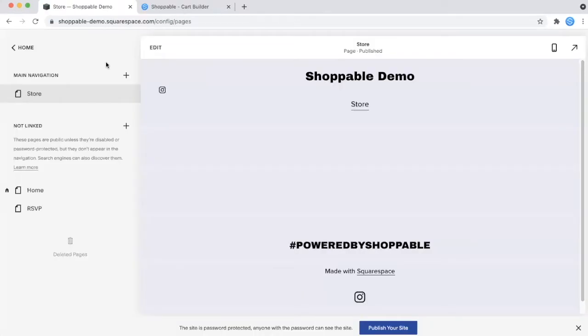Okay, welcome to Squarespace. So now what we're going to do is inject our cart script that we just got into our Squarespace website. And the reason why we're doing it on Squarespace is to show you all the power of the Shoppable DTC Lite.